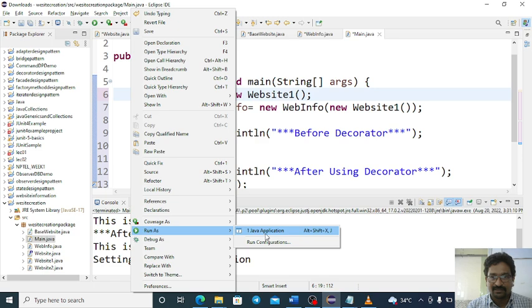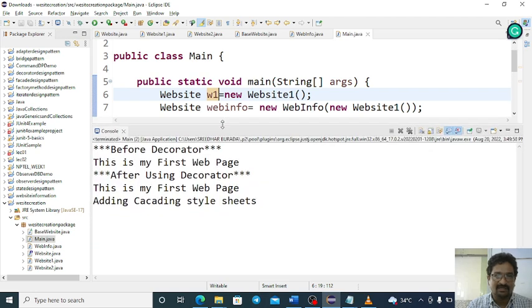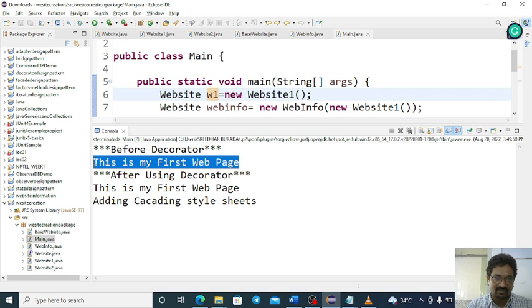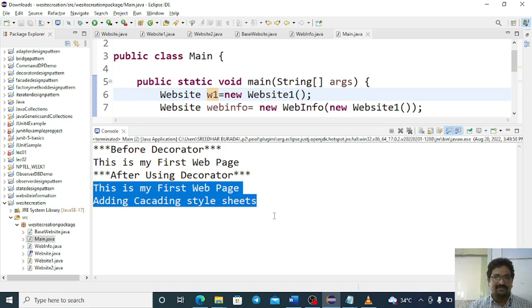We'll run our Java application. What is showing? See, before decorator, this is the first web page. After decorating, you are adding some cascading style sheets to this web page. Similarly, do it for the second web page. So this is the decorator design pattern. Hope you can understand. Thank you for watching this video.